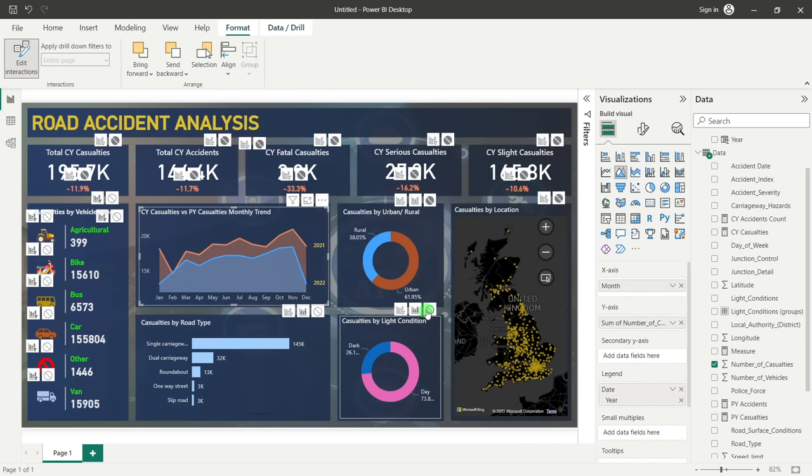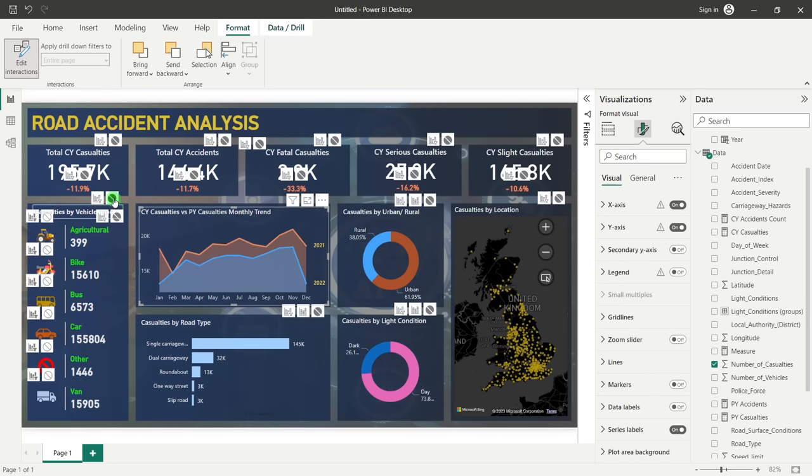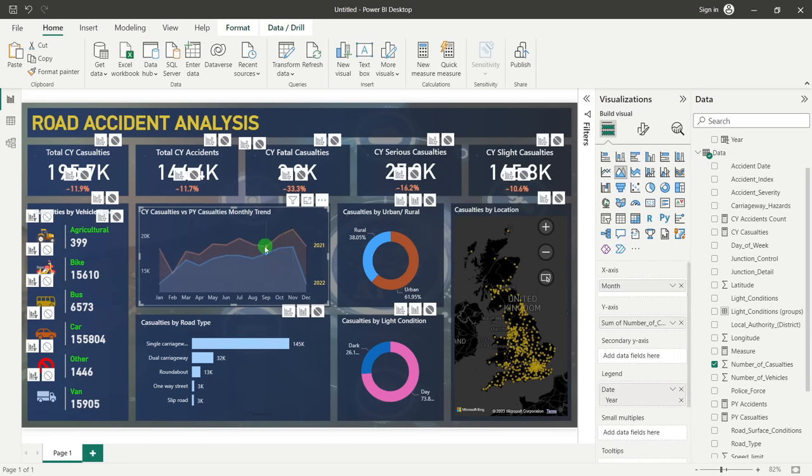In this way, similarly for this. Select this, and this as well, and this as well. Similarly for this as well. These are images, so if you don't do it, it doesn't matter. Now when I click on this, nothing is changing. You can see none of the visuals is filtering.